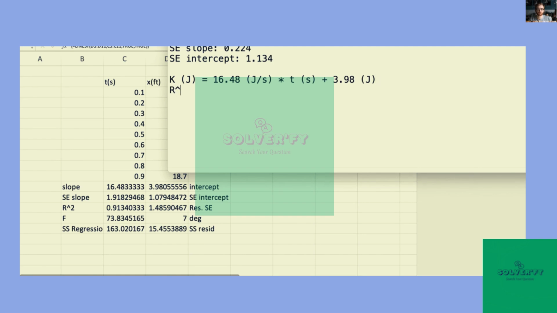And again, we can report the r squared and standard errors for reliability. This has a lower r squared, 0.913. That's actually particularly low, so not so great. And then the standard error for our slope is 1.92, and the standard error for our intercept here is 1.08.